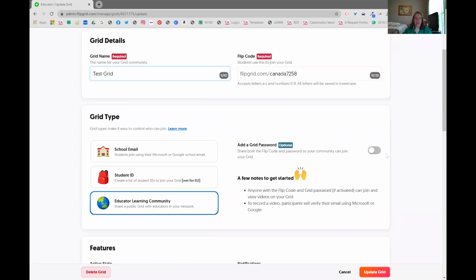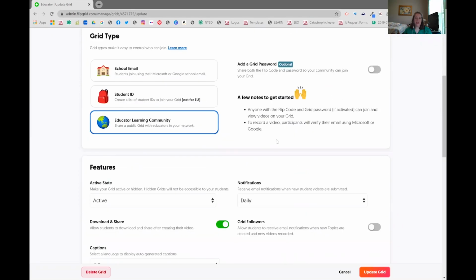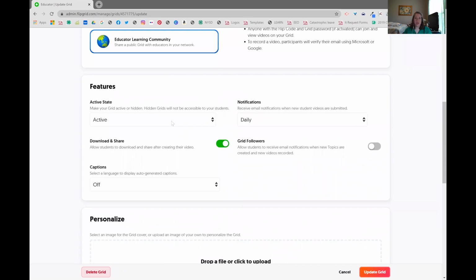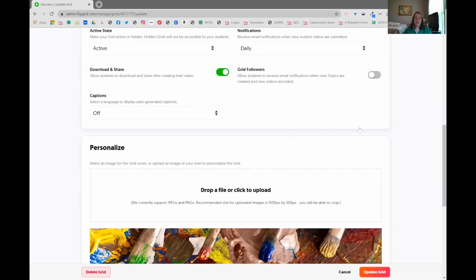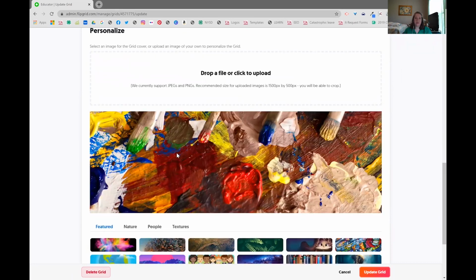We've already discussed that. You can make those changes. You can also set for the grid to be active on certain days. You can also set how you want your notifications. And you can even customize a picture. This was the default picture that populated for me.